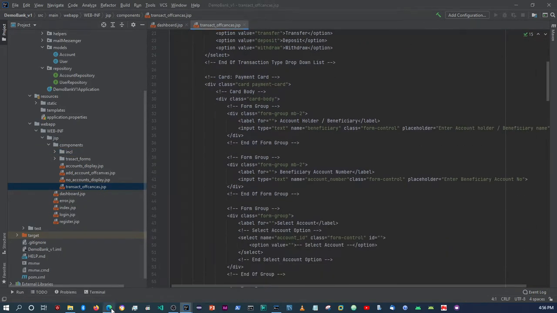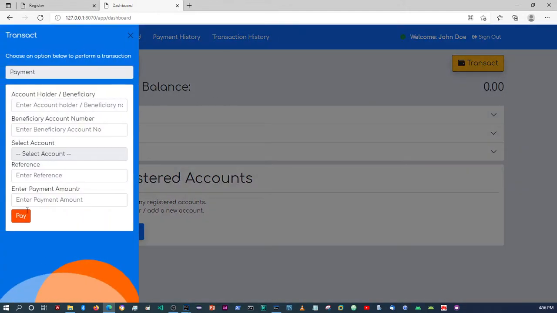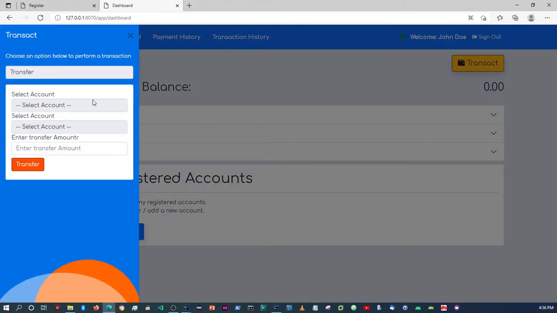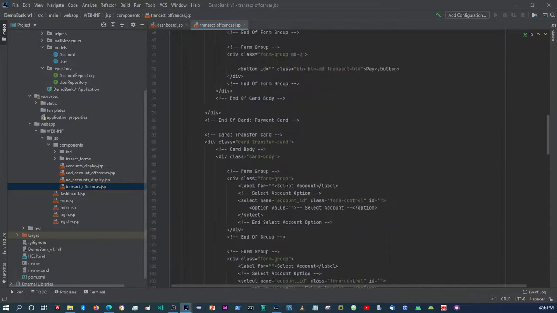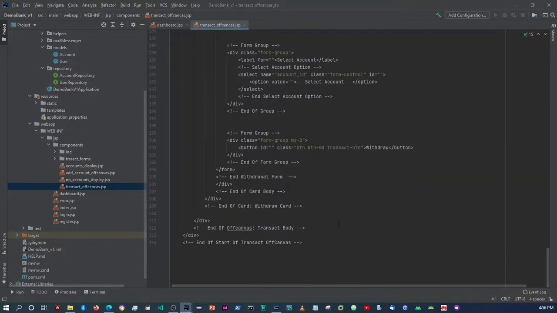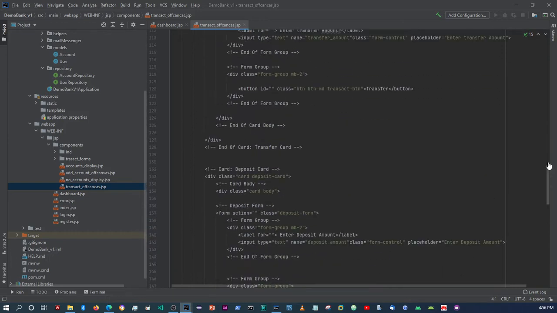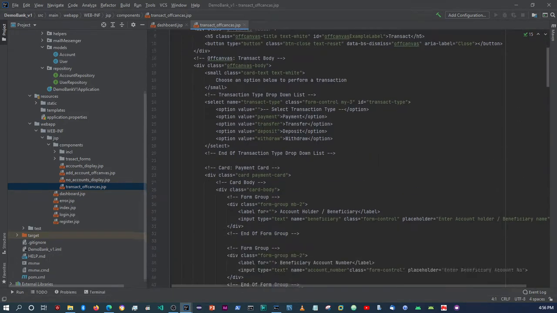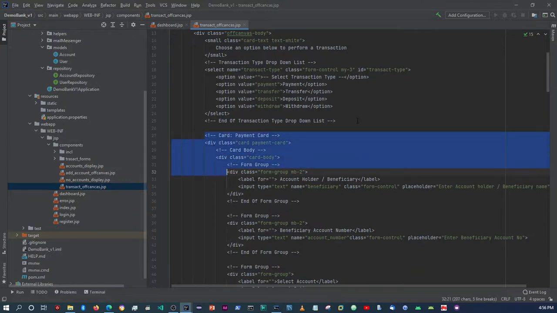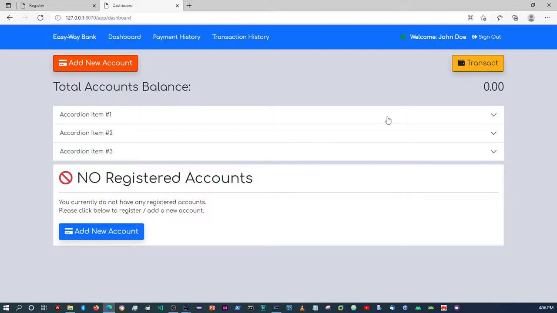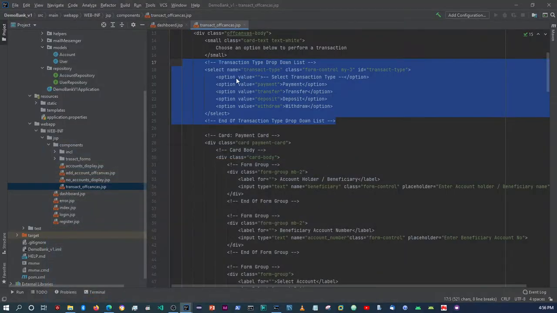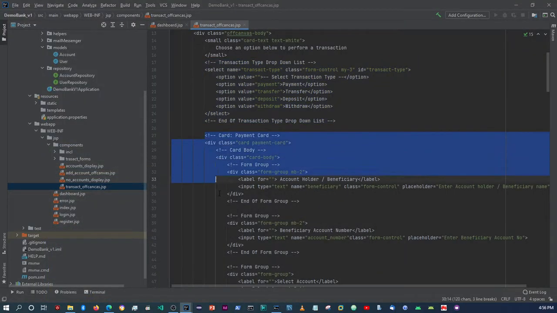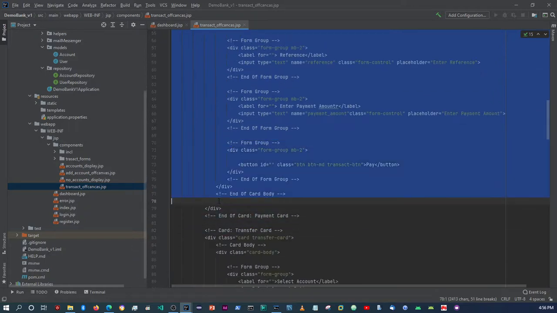So in the transact off canvas, this is the section with all of the forms. Even though here they display one by one, within the file itself it's quite a long file. If you go all the way down, you'll see that there are quite a number of things within here. So let's start with the payment form. The payment card starts here, like so. The drop down selection, this part here, we can leave as is. All we need is the payment card, and the payment card ends over here where it says end of payment card.